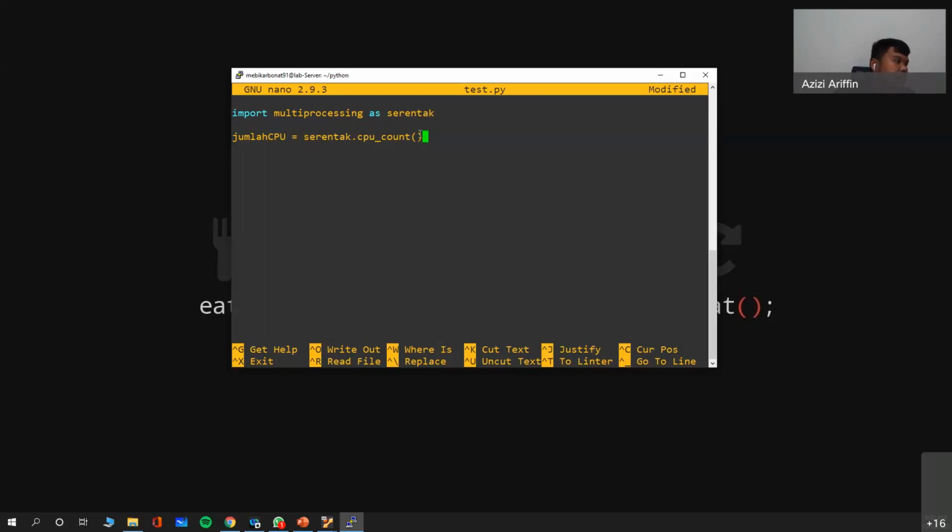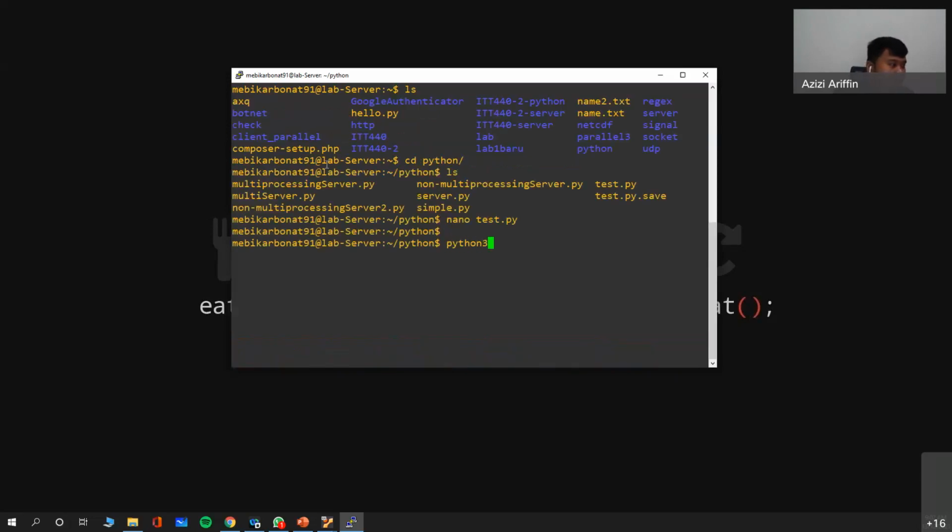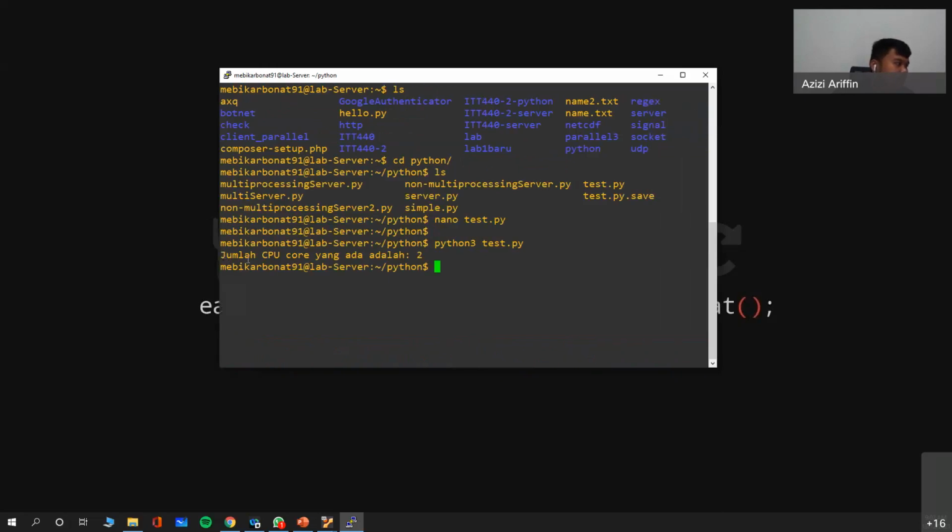So nanti dia akan returnkan dalam jumlah CPU ni. Okay, so saya akan print out kan. Print, okay, saya tulis kat sini jumlah CPU core yang anda ada adalah, kita tambah dengan CPU count. Ada soalan boleh tanya. Saya print out balik. Okay. So let's try this, python3 test.py. So dia akan tunjuk, dia akan bagi jumlah CPU saya adalah 2.